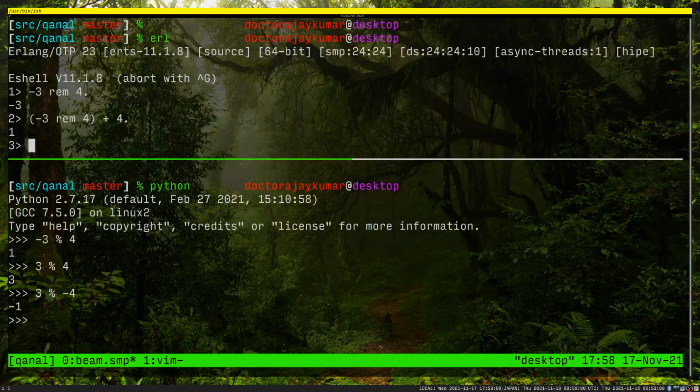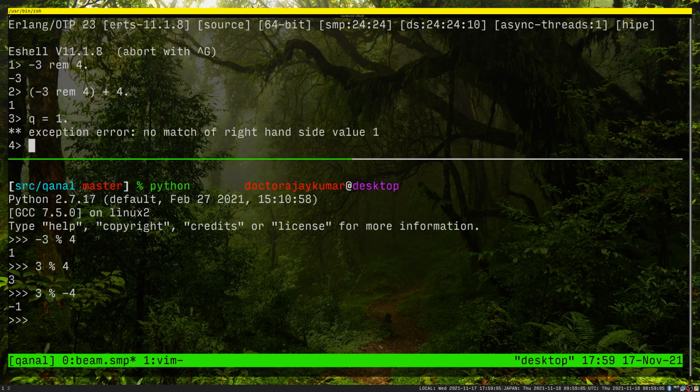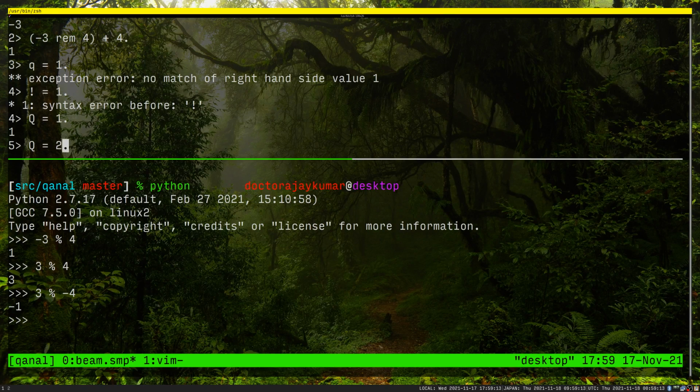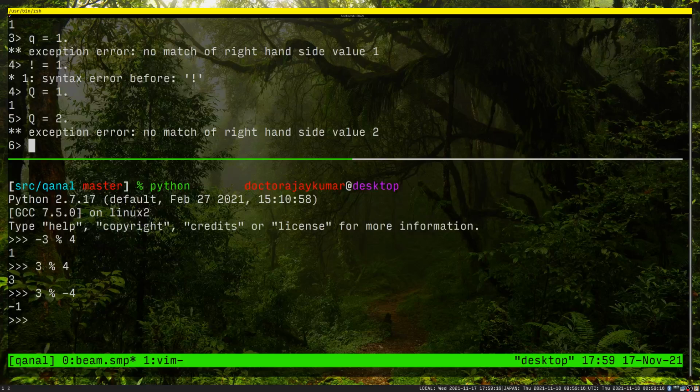So let's go over here. You can do Q is equal to 1. That's perfectly fine. But then on the next line, if you say Q is equal to 2, it crashes. It'll say, no, you said Q is equal to 1. But the atom q is a naked value. It doesn't mean anything beyond q. If I write potato, it means potato. Under the hood it's stored as an integer, obviously.